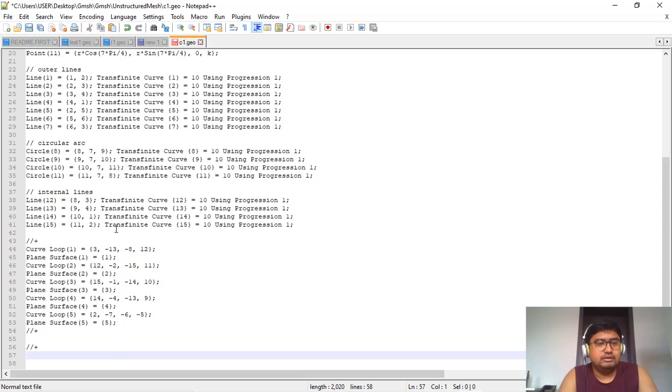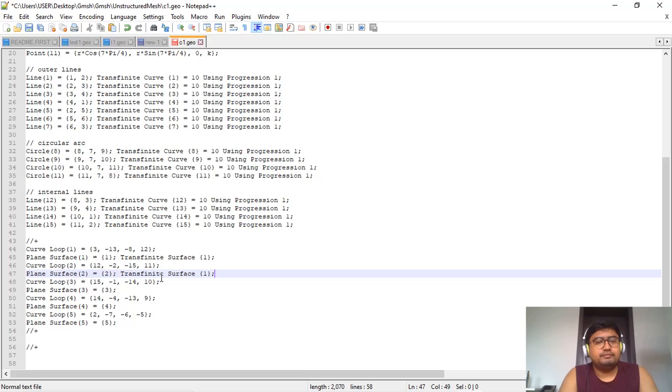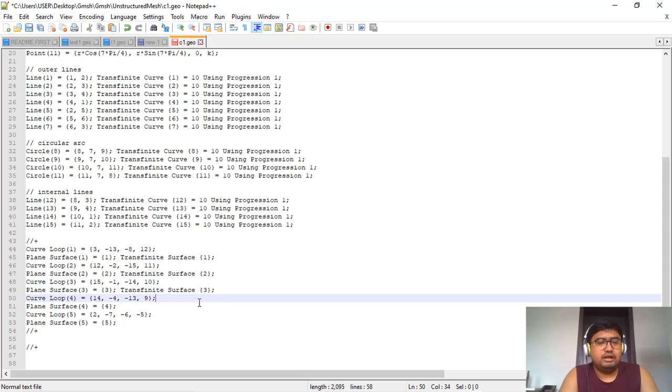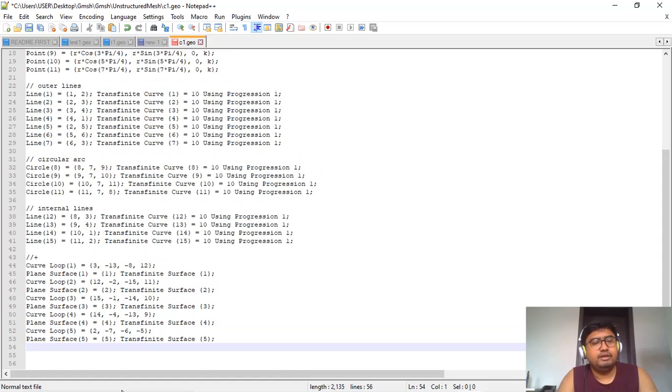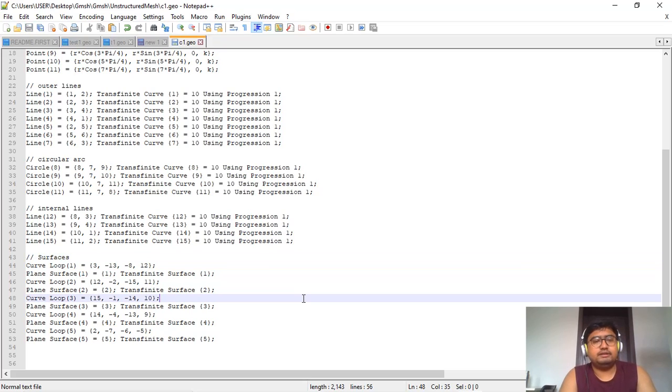And let us go and copy paste it to them, and very easily we can make all the surfaces transfinite through the script itself, and we don't have to do it in GUI, which is good. And so we have a total of 5 surfaces and we made them all transfinite. Okay, so that's good. So these are surfaces. Okay, so let us save them.